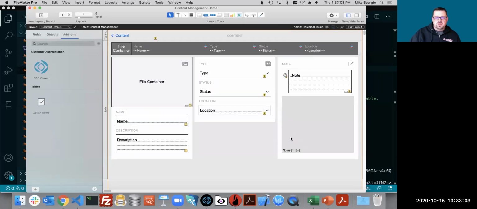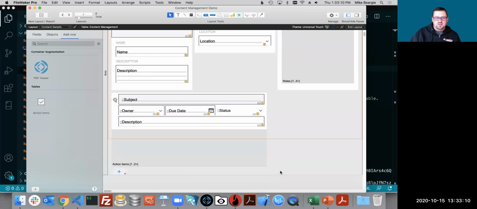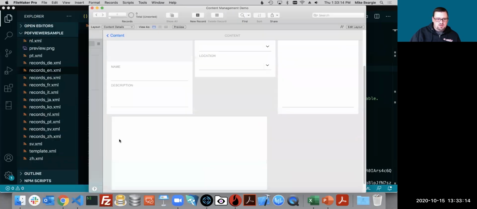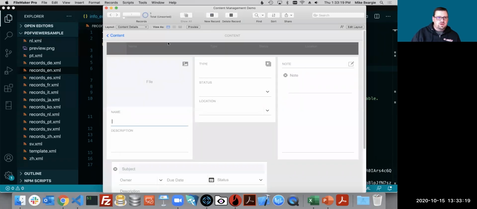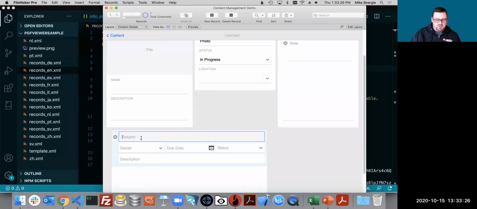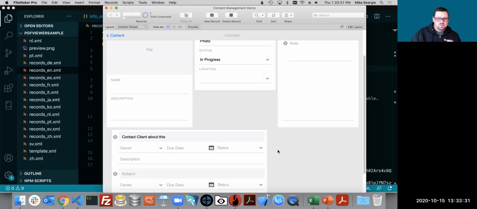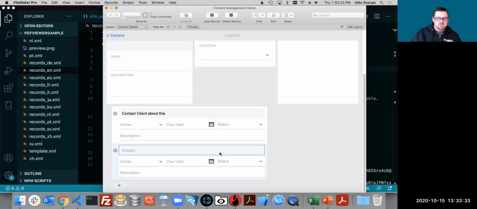And if I do action items, it's going to allow me to put action items on here, and I'll automatically expand my add-on. So this is also the power of add-ons. I've got action items now. If I create myself a new record here, and I just say this is a photo and it's in progress, I can say contact client about this, and have action items. So I didn't do any work.